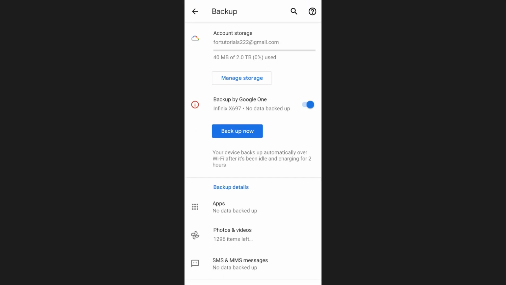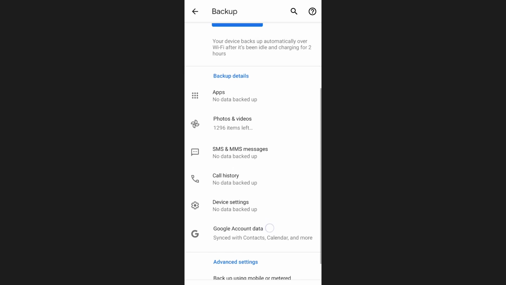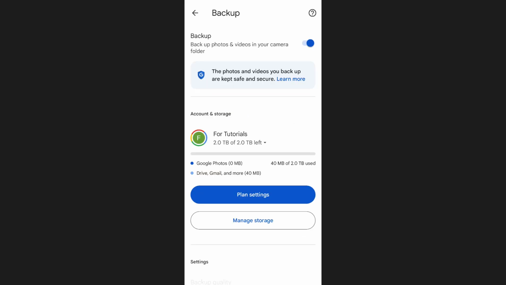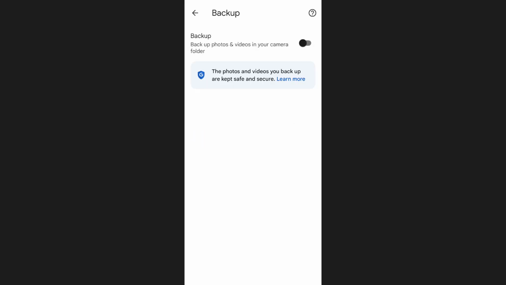Here, you will be able to view all of your backup details, including the types of data that have been stored. If you only want to remove specific types of backup data, such as apps, call history, photos, and videos, tap on the relevant option and disable its backup from this section.